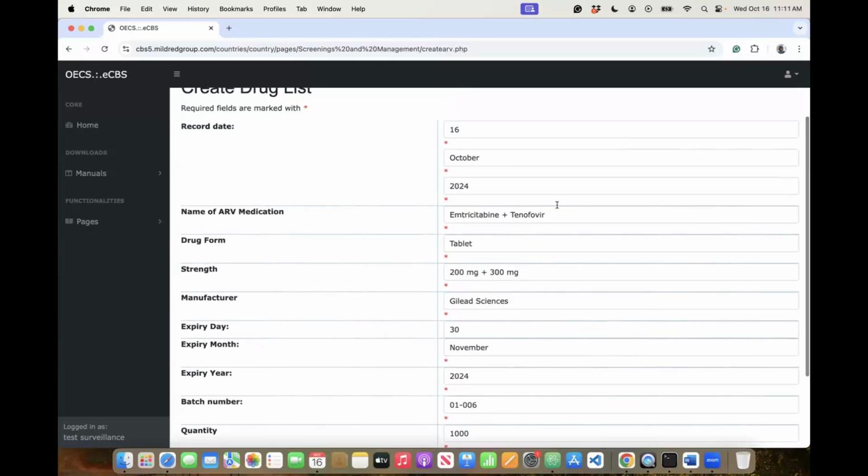Now, assuming you have exactly the same medication with a different expiry date, you enter it over again and post the new expiry date. So you might have 10 cartons of the same medication, but they have different expiry dates. You enter all 10 with their different expiry dates.